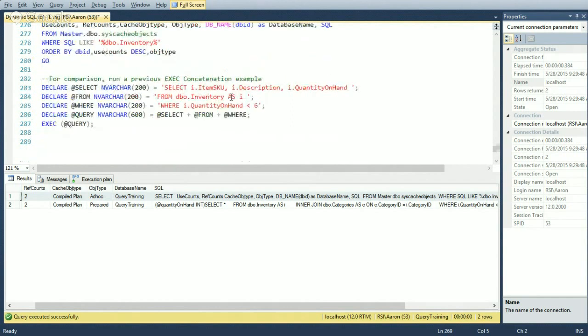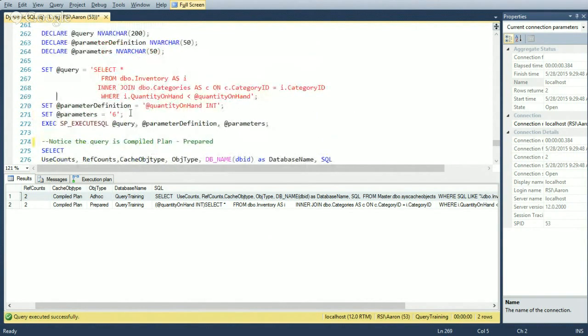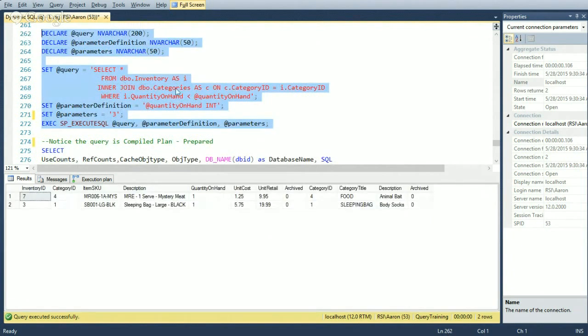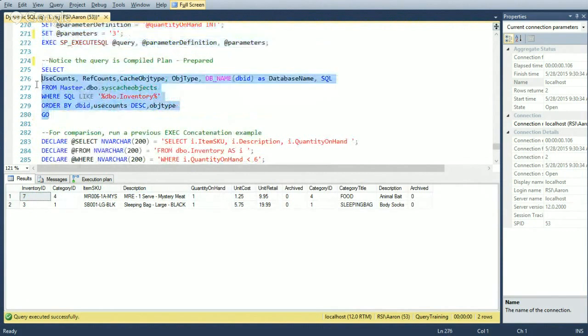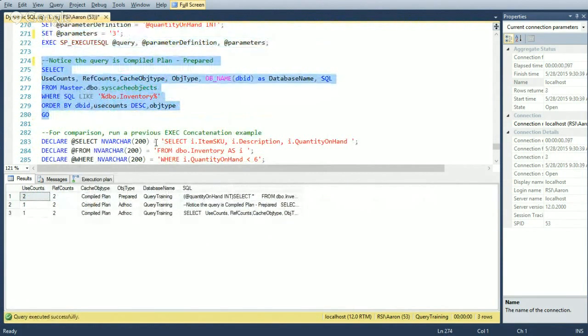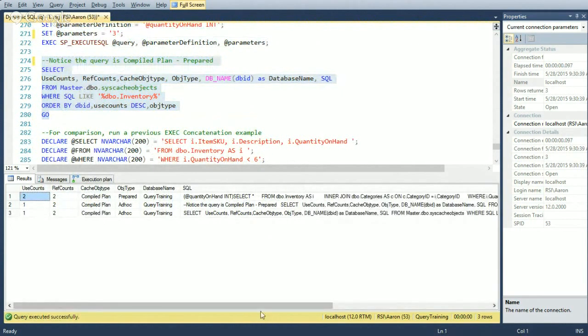So let's change. We can change the parameter value here, say 3, and we'll run it again. And then let's look at the query plans again. We can see that the prepared plan now has 2 use counts.